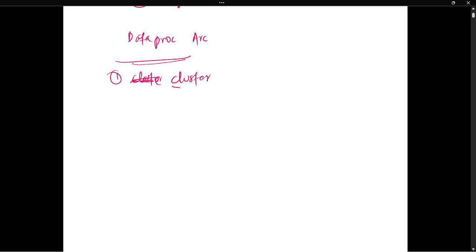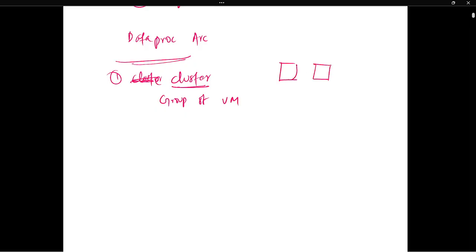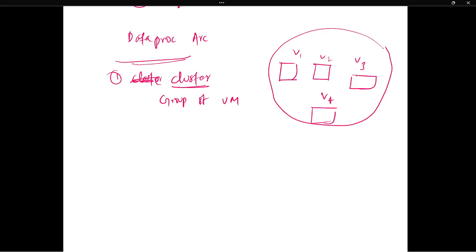So, what is a cluster? A Dataproc cluster is a group of virtual machines. So, this is one virtual machine, this is the other virtual machine: V1, V2, V3, we have V4. Okay. So, all of this creates a cluster. All these virtual machines together are a cluster. So a group of virtual machines is a cluster.